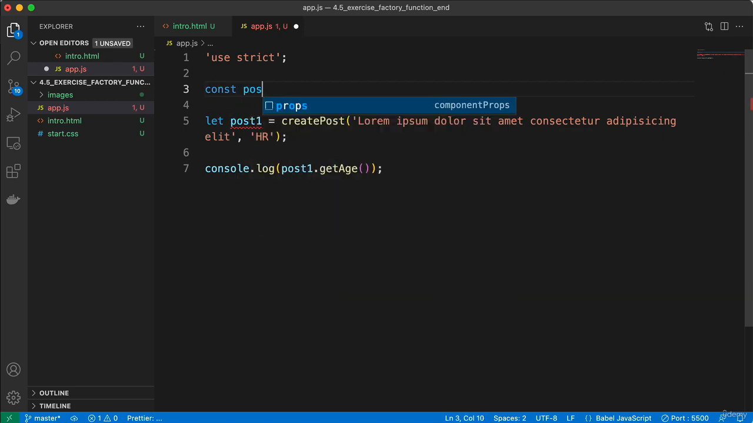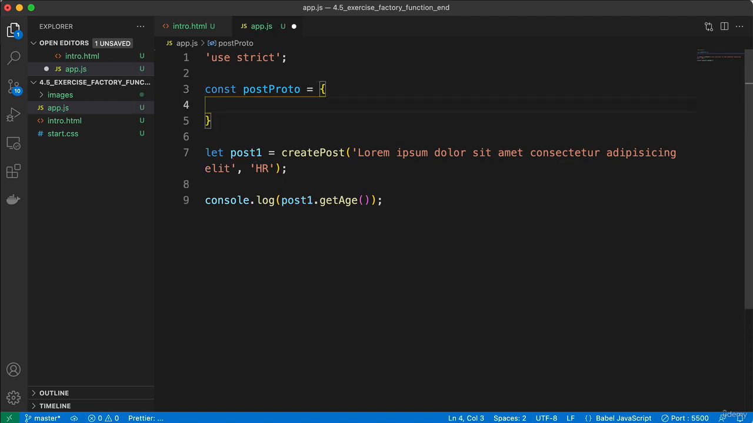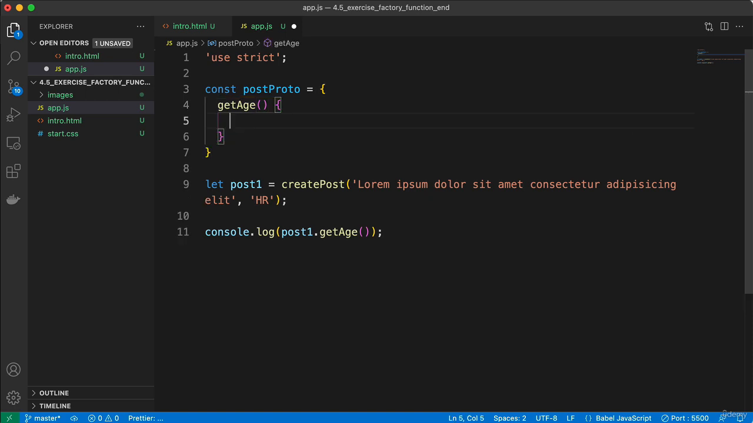So I'm going to call it post proto, and this is an object, so here are the curly braces, and the only thing that's going to be in here is a function, the getAge function. It's going to be that method that we will use on the posts. Now this is going to be pretty simple. All we're going to do is return the milliseconds.